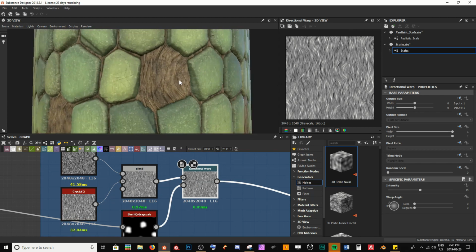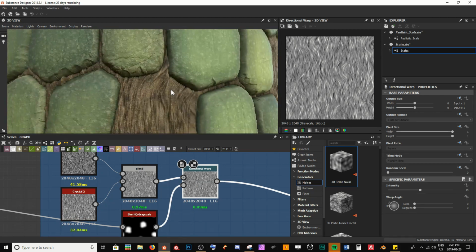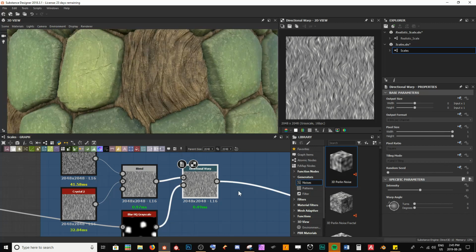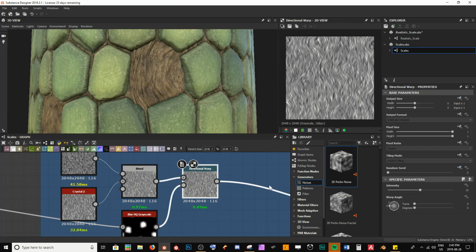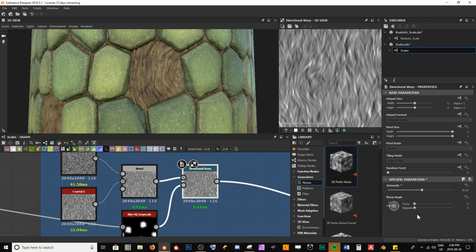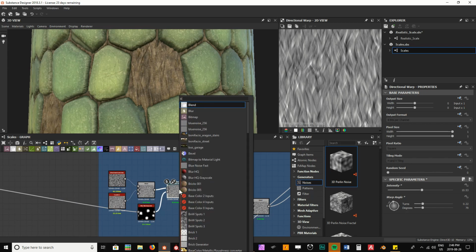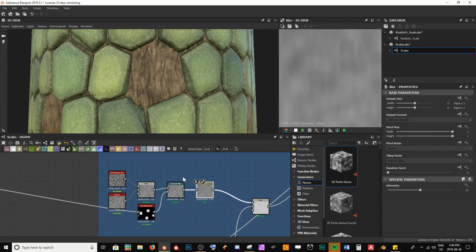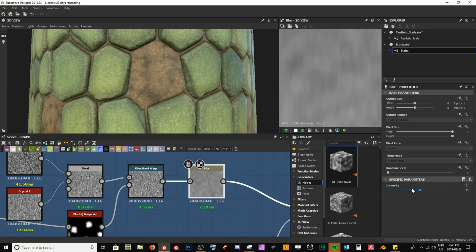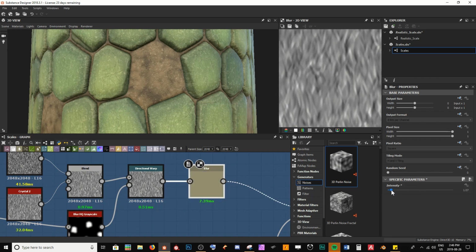And so now you can see that what it's going to do is just kind of like warp these around just a little bit. We can play around with the intensity, play around with the direction as well. And so now I want to just soften these out. And so I'm going to use just a normal blur. Bring this right down.